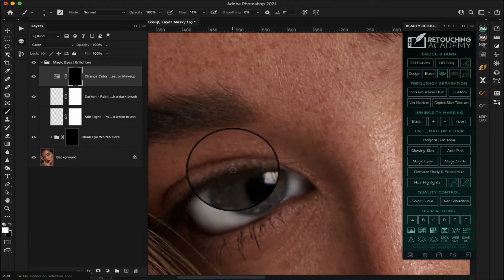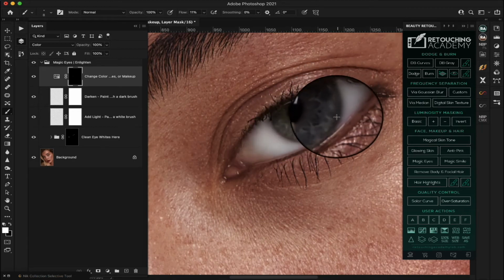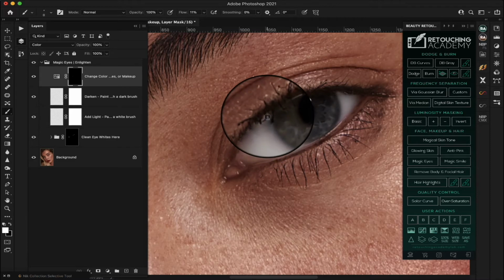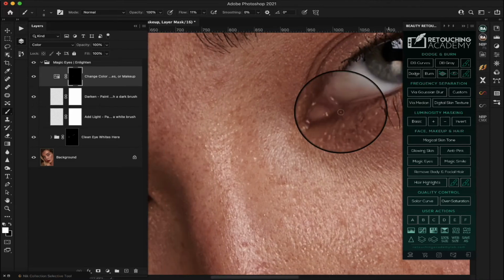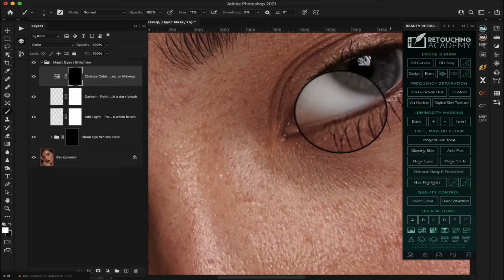And we can go over to this one and do basically the same thing. You're just running right around the edge, just to give it a little bit more dimension. Yeah, I'm good with that.